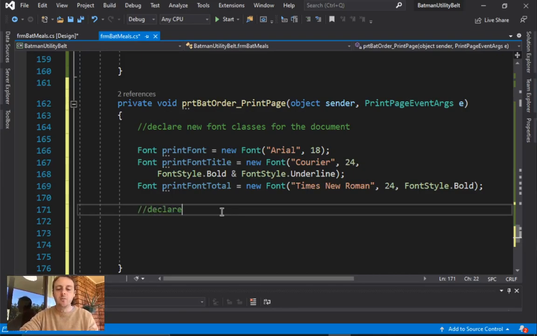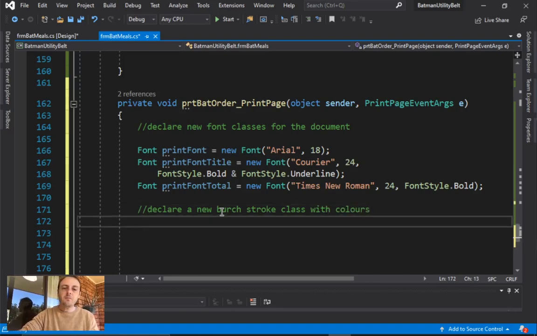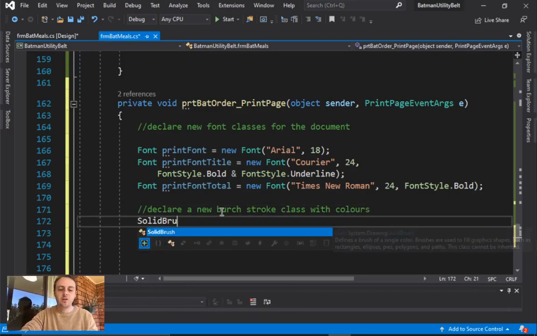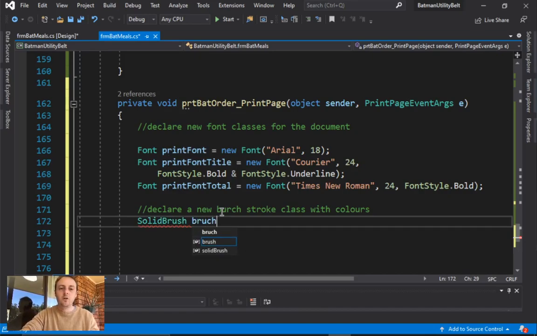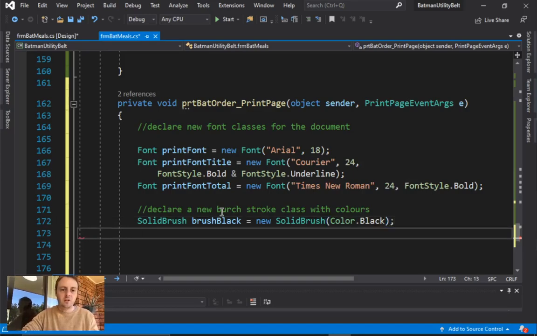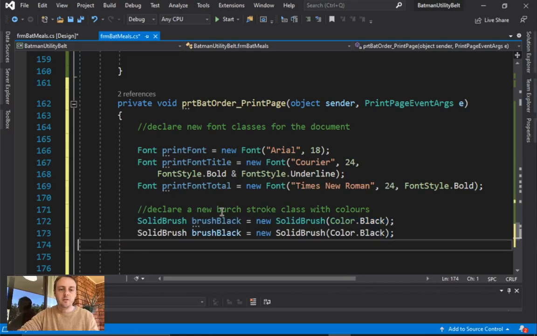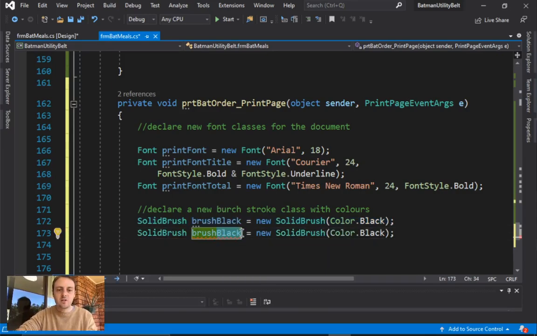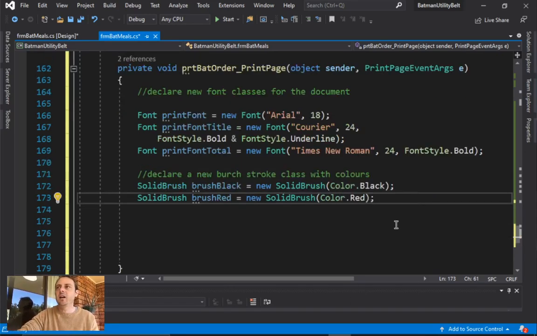So we're going to declare our brush strokes. New brush stroke class with colors. Okay, and we want a solid brush class type that we're going to call brush black. That's going to be a new instance of that class type, and it's going to be black. Obviously we're using the United States spelling at the moment. I'm just going to redo that line again, but instead of black, I want it to say red, so that I've got a red brush and a black brush.